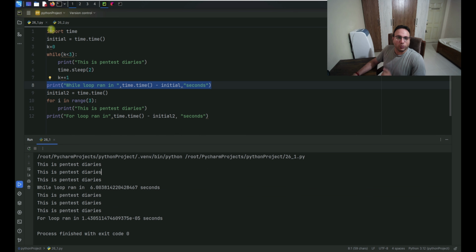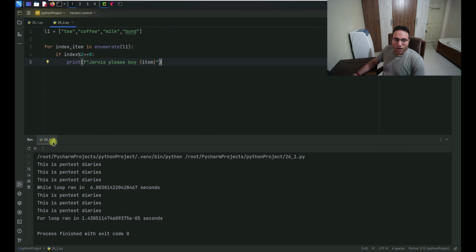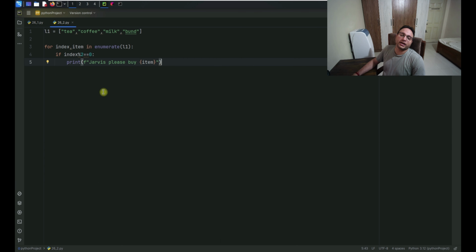So this is related to the time module. Now going to the next section, we're talking about the enumerate function. How exactly it works, we'll discuss. I'll make a list over here. Then I'll put a for loop, in enumerate L1. So L1 is inside the enumerate, and these are the two things I want to get mapped.